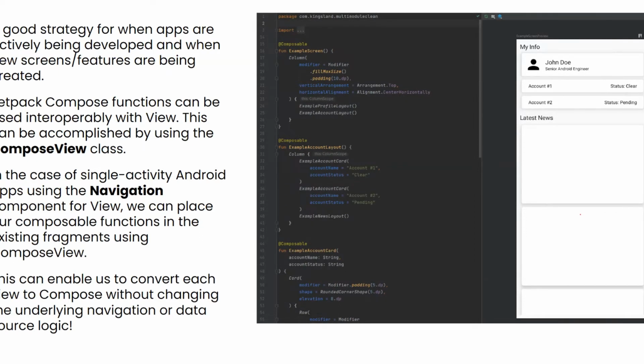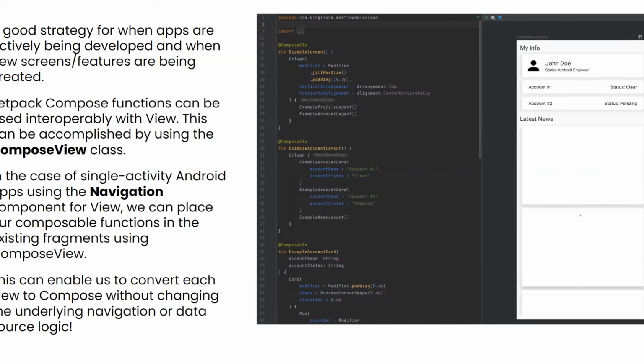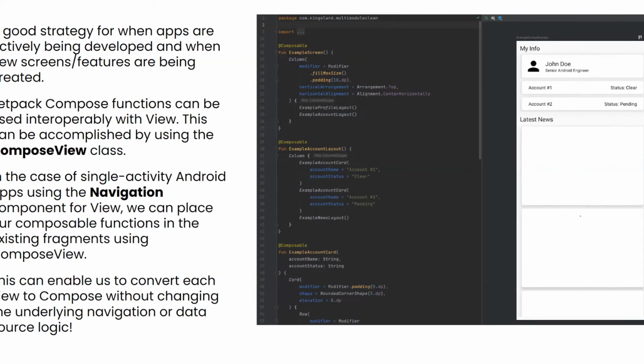In the case of a single activity Android application using the navigation component for Views, we can place our composable functions in existing fragments using ComposeView, as opposed to completely replacing the navigation component or the use of fragments within an old View Android application. This can enable us to convert each view to Compose first without changing the underlying navigation or data source logic within our application, thus keeping the application in a release-ready state.